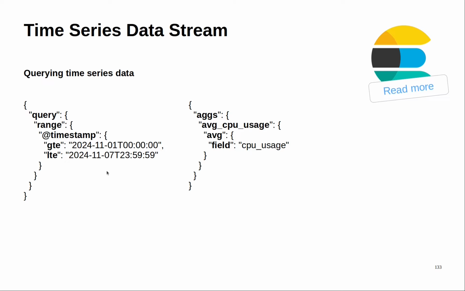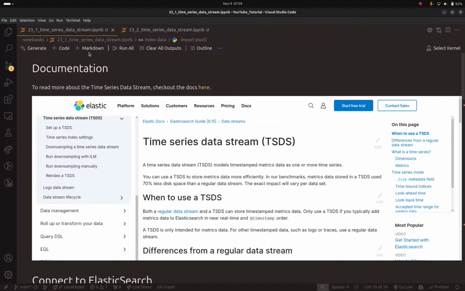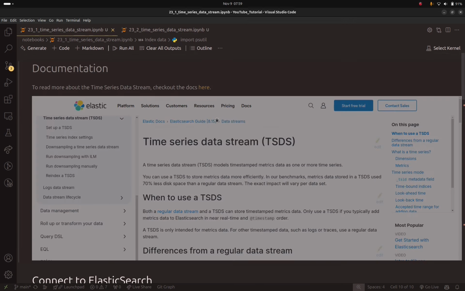Now let's go to VS Code to see how to implement this. Make sure to open notebook number 23. You can see that this time we have 2 of them, because in the first one we will simulate, or we will try to index the data in an infinite while loop. And in the other one, we'll try to read the data and see how to plot it and query the index. Again, if you want to read more about time series data stream, click on this link.